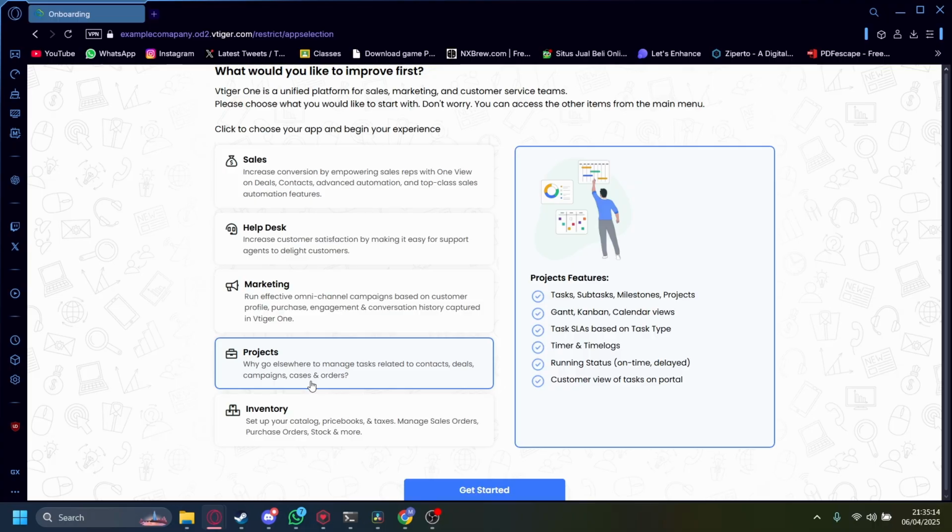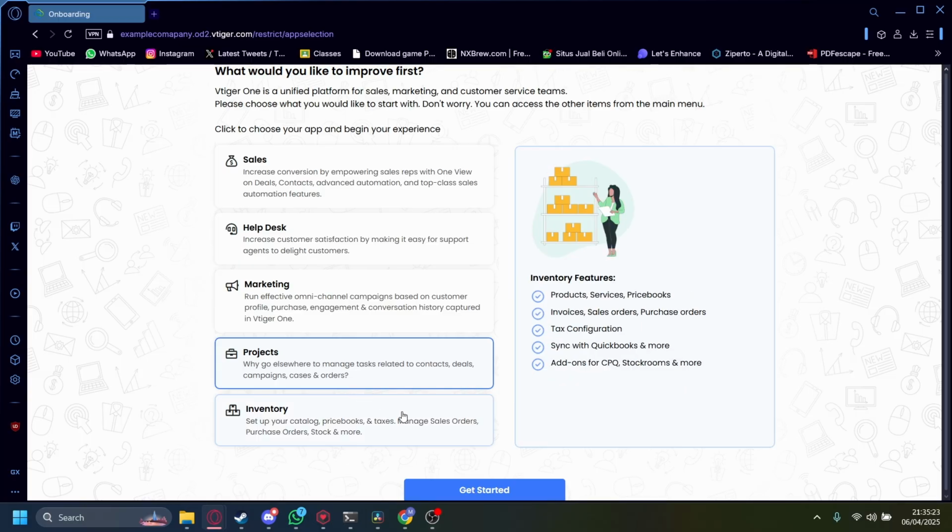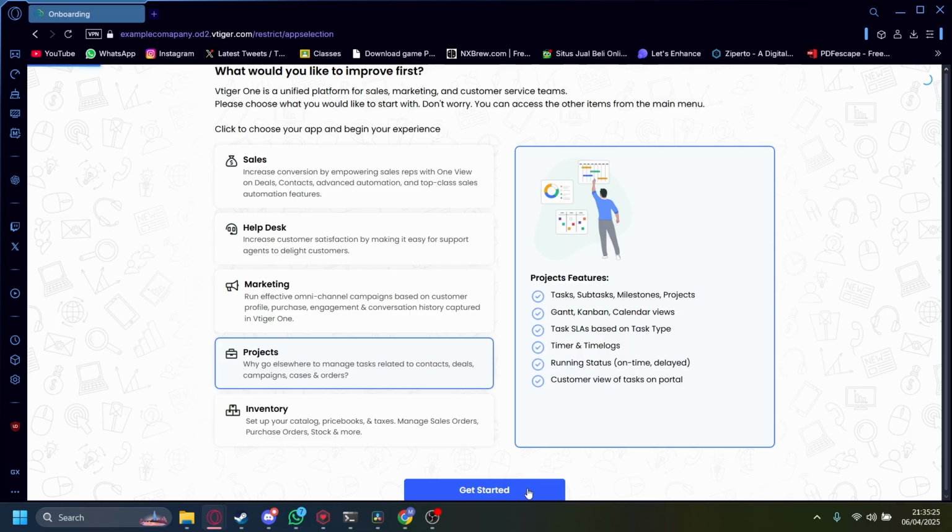Now, on projects, you can see the project features: task, subtask, milestone, project, campaign, calendar view, task timer, running status, and customer view of task on portal. Pick on that and then tap on get started, all right? Now, once you get started, let's just wait for it to load here.